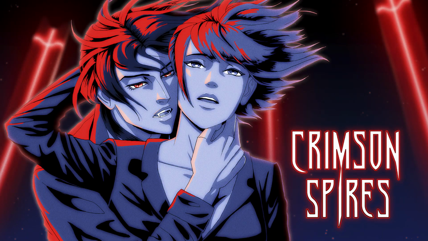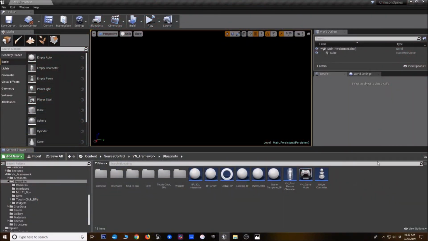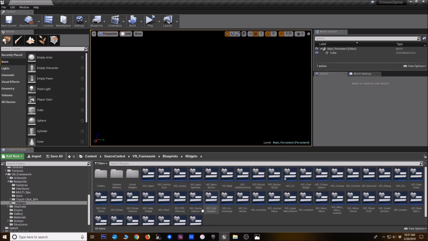So to demonstrate displaying a CG, I'm going to be using my current project in development, Crimson Spires, which is pretty far along. But I'm going to walk you through how I display CGs in that game and put one in for an example. So now we're in the Crimson Spires project in UE4, and I'm going to go into my VN framework folder, blueprints, and then widgets.